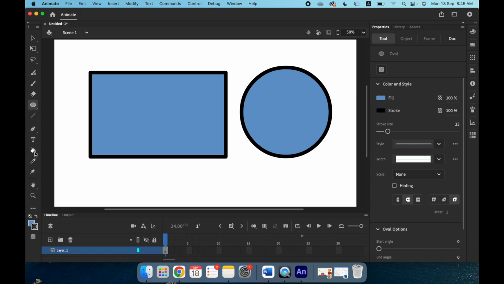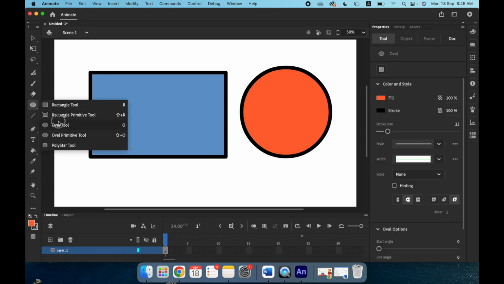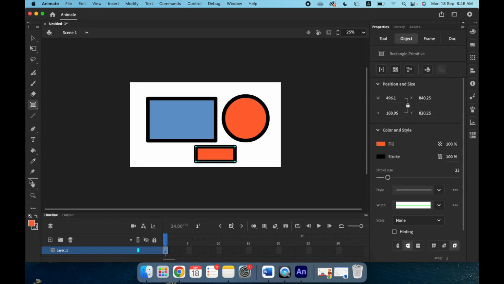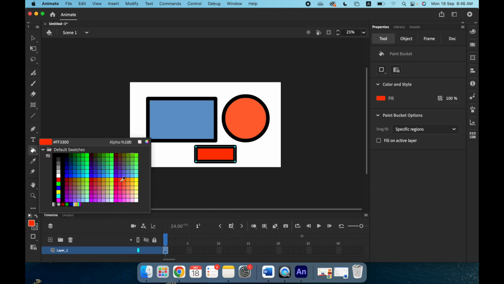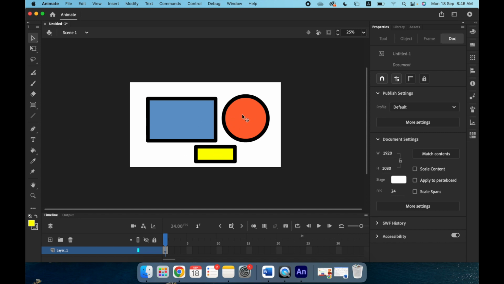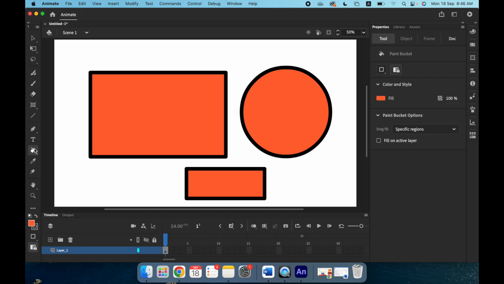We also have the bucket tool, and this basically colors in your artwork. So let's go with orange, and I could color it in. Let's draw another shape. Okay, so zoom out. And I'm gonna color this with yellow. Okay, now I have these 3 shapes. If I wanted to use this orange and add it into this shape, I'm gonna use what's called the eyedropper tool. So if I select this color, I could drop it into my other shapes. Now this is the eyedropper, bucket tool.